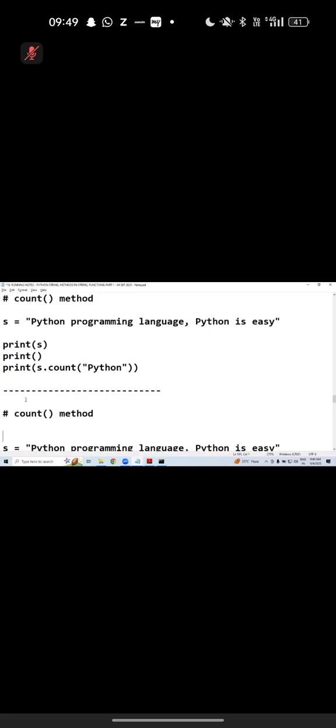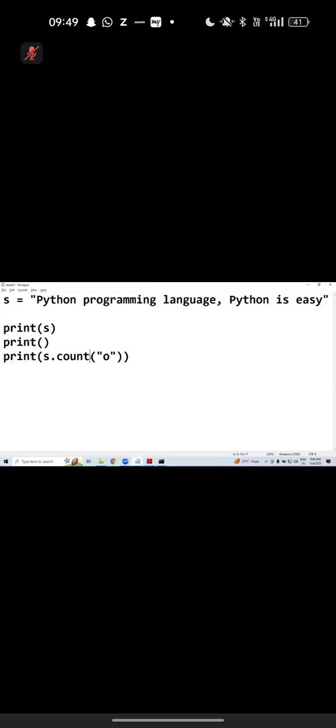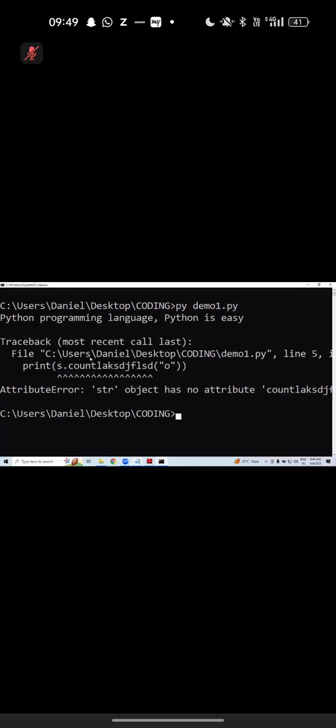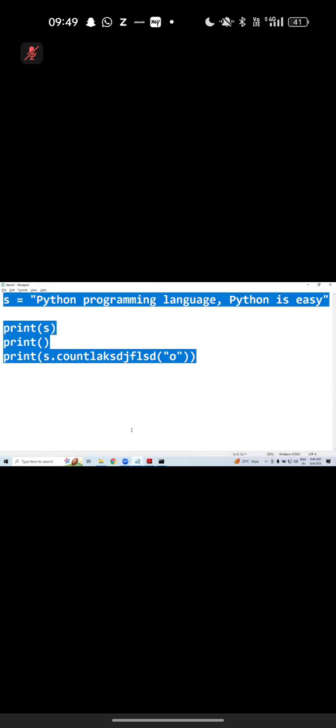This is called the frequency: how many times it is available. Can you tell me what is the method name? Count method. While you are calling, the method name should match. Otherwise, you will get an attribute error. So remember this one. What error, sir? Attribute error.